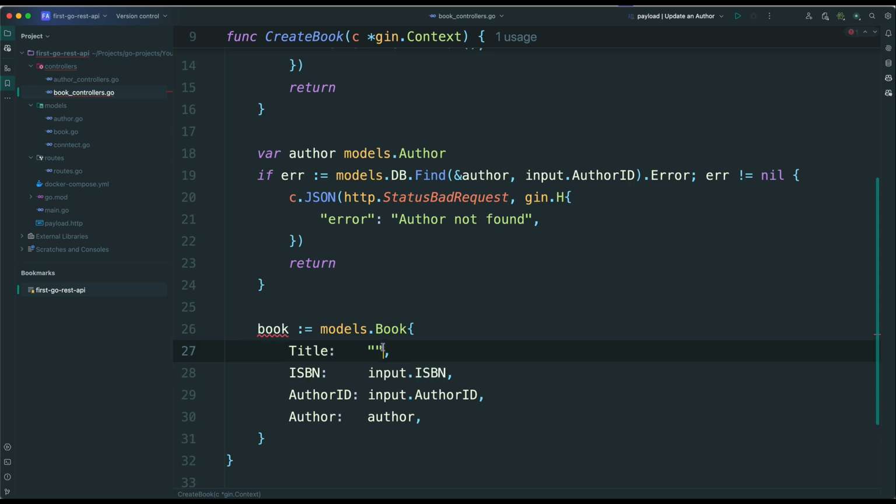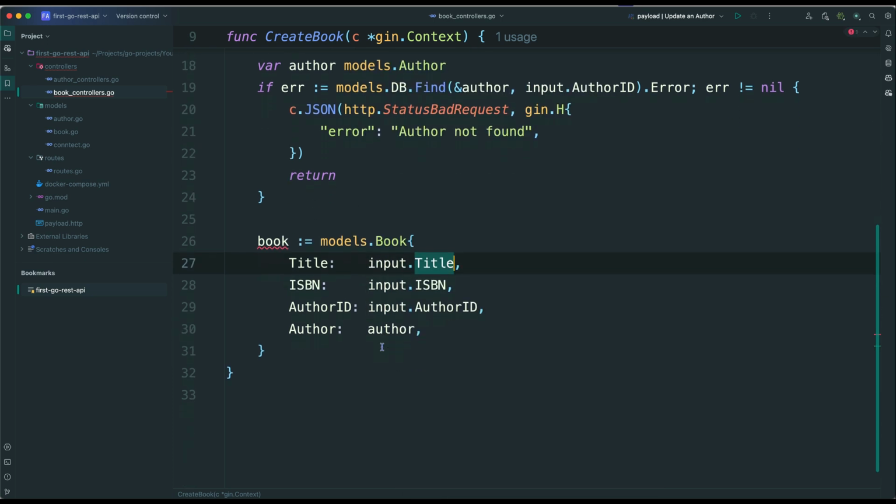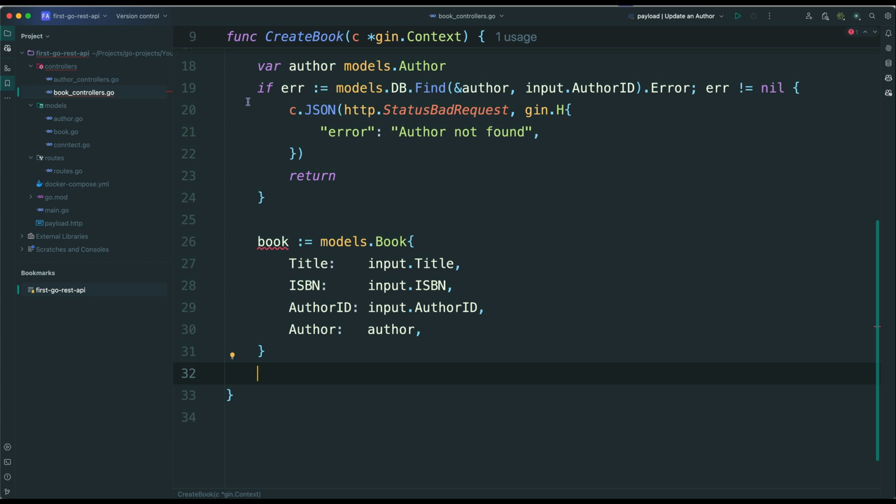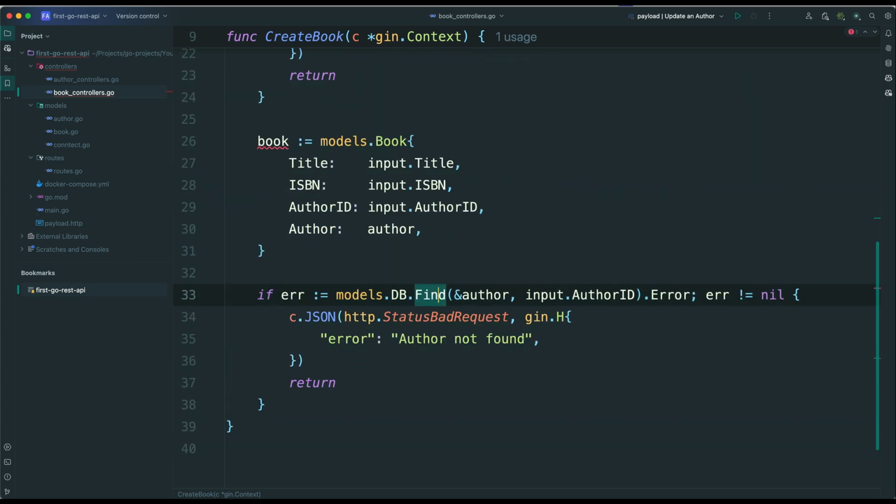Input.isbn, for sure we need that. And of course the title. Now that we have it, every other thing is easy. I'm going to copy over this. Instead of, I'm going to put create, and we're going to create the book.